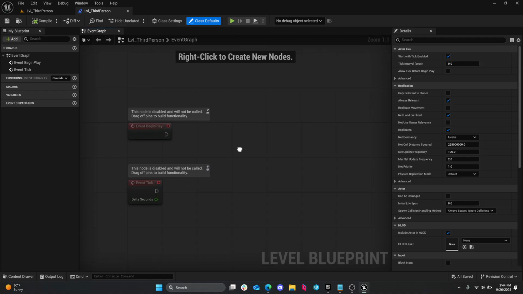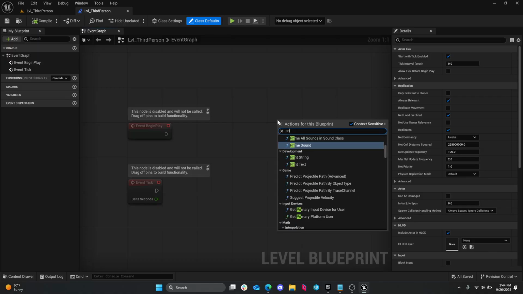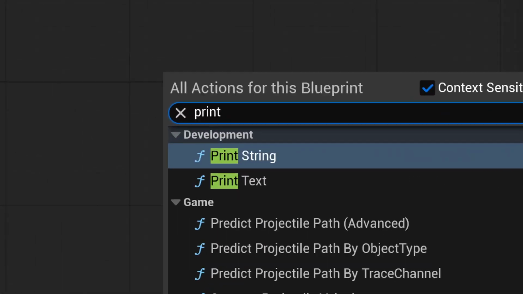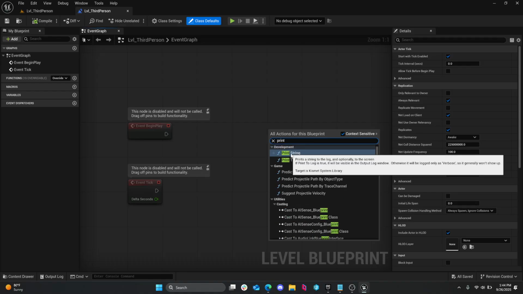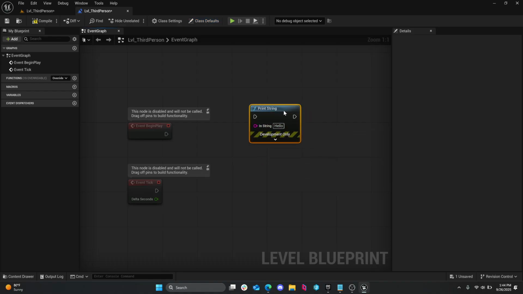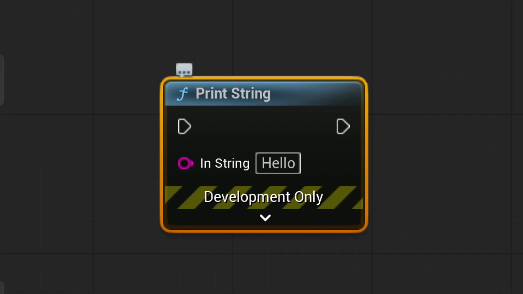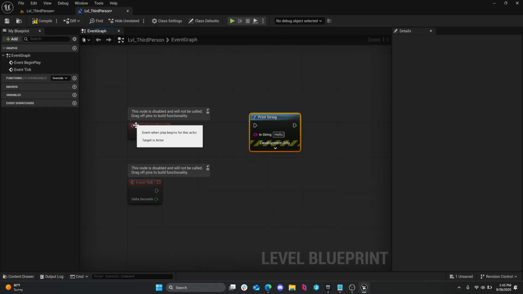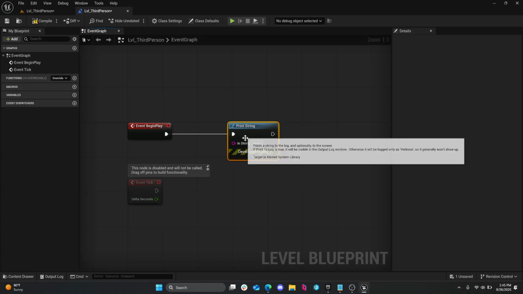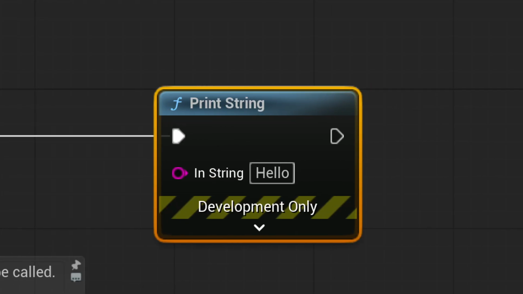There we go. Perfect. So in the empty space here, if we right click and we type in the search print, we're looking for print string. All this is going to do is just print something to the screen. When do we want to print the string? When the game starts, when we begin play. So I'm going to grab onto the output of event begin play and connect it to print string. When we begin play, say hello.